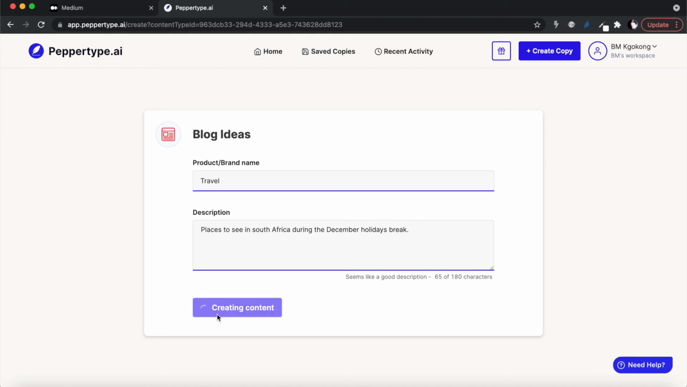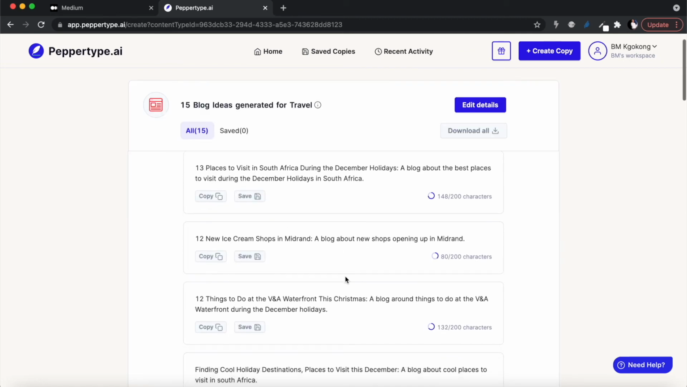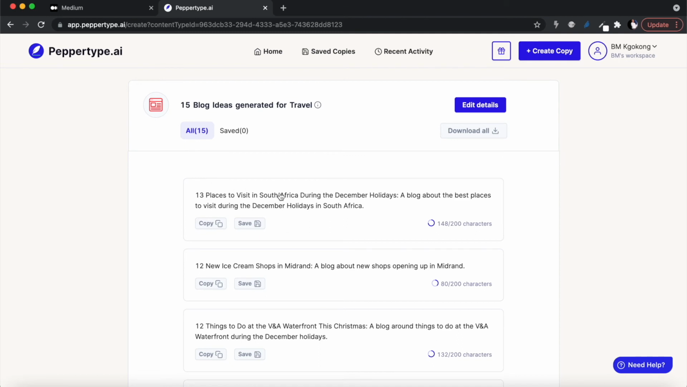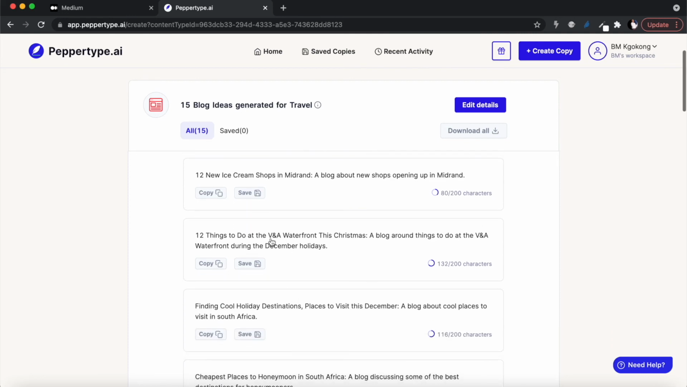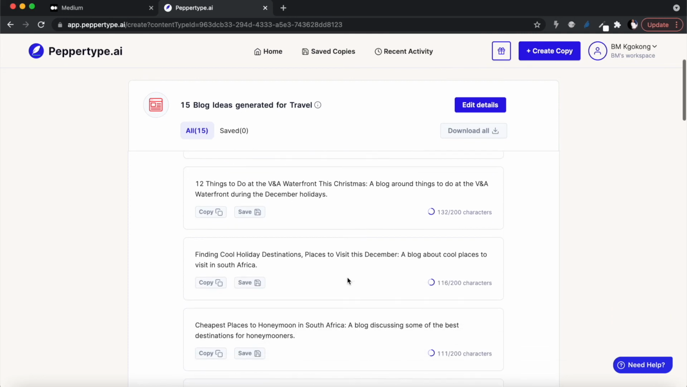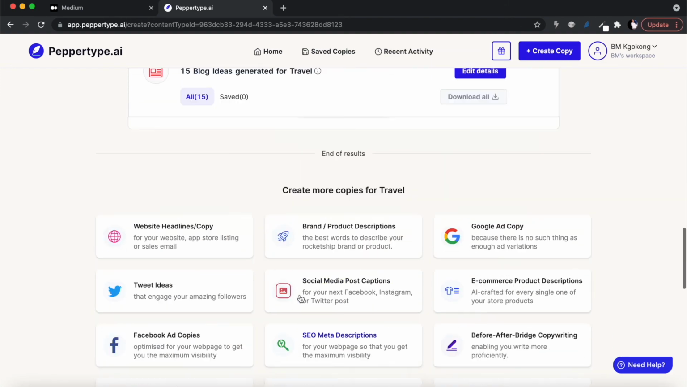What this does is that it's going to think about, okay, this is travel content, places to see. Then these are the ideas. It's going to tell you 13 places to visit in South Africa during the December holidays. This is not how I wrote it. I wrote it in a way that came into my mind as I thought about it, right? But based on AI, the best topic that you want to write about, the way you want to structure that heading is like that. 12 new ice cream shops in Midrand, 12 things to do in the V&A Waterfront this Christmas, finding cool holiday destinations, places to visit. Can you see you've got 20 different blog ideas?